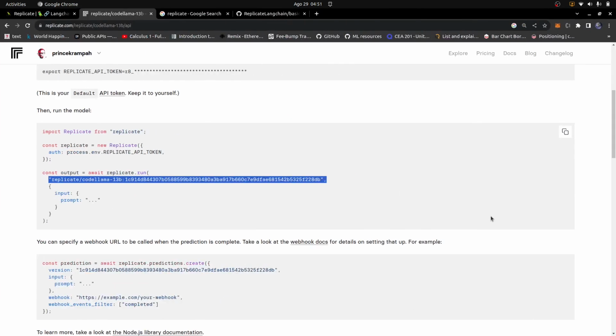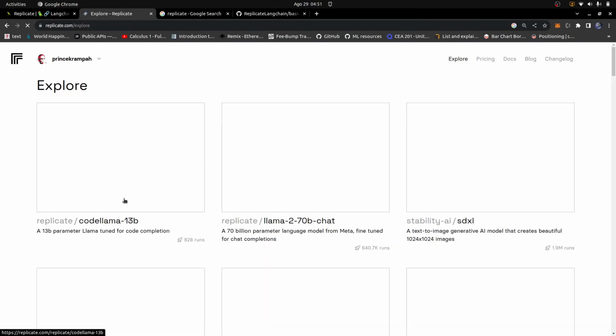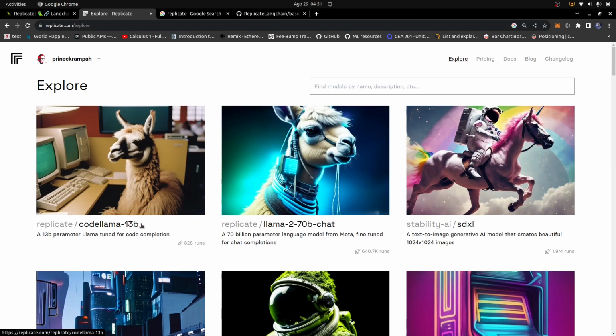There are different models on the platform. Just go and explore. This is a 13 billion parameter model, so it's really a very small model. You can also use a 70 billion parameter model that is fine-tuned for writing code. I think the output there should be really better.